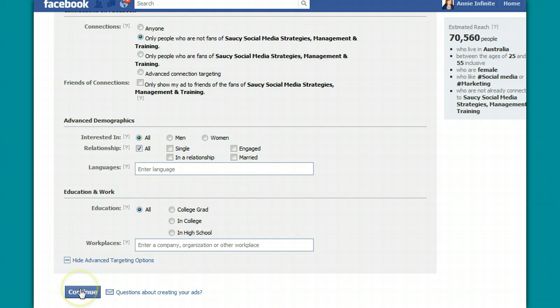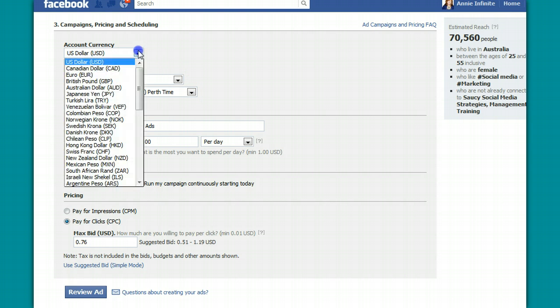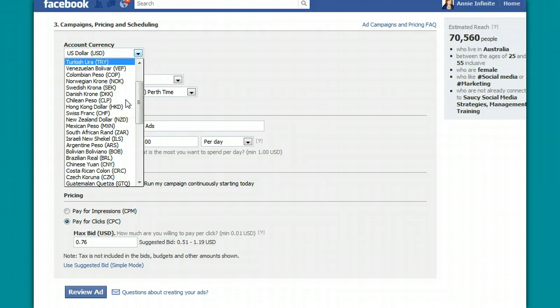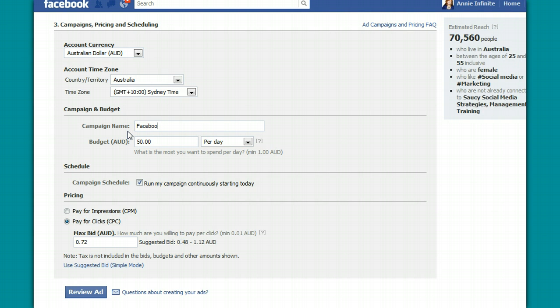And then the last part of this process is to look at your campaigns and pricing. As you see, I managed to get that demographic to just over 70,000 people. And I can choose my preferred, there it is, dollar, my preferred money. The account time zone is not Perth, that's the closest. Give my campaign a name. So it could be Facebook page. And then you can just call it 1 or something like that.